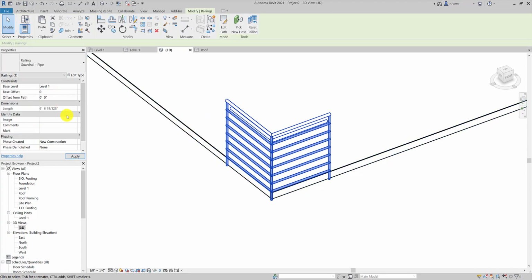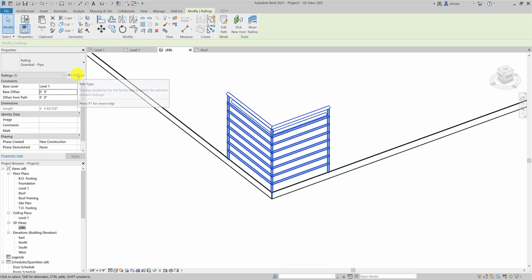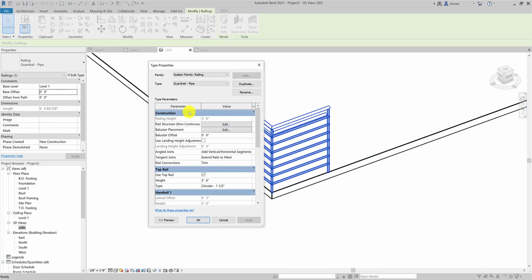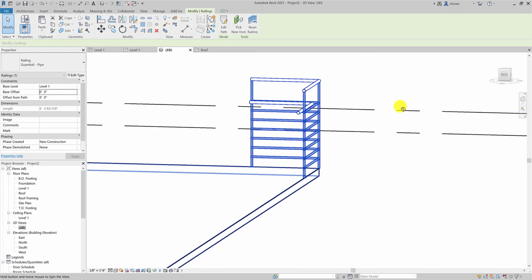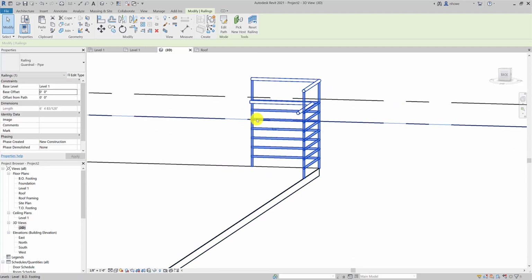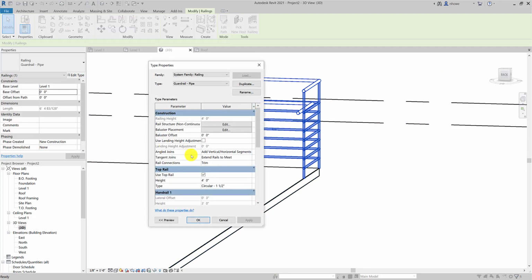I'll go back to 0 because I don't have any design intent right now. Now let's go in and edit the type. So then we get into a lot of stuff, right? We can adjust the top rail height. You can say that that's actually going to be 48 inches now, and you can see what happened. So that guardrail suddenly went way up in the air. We'll just go back.